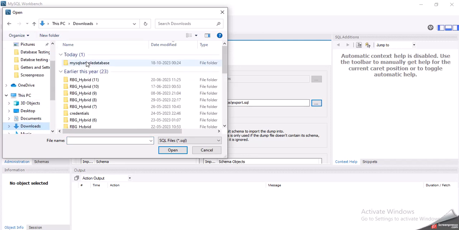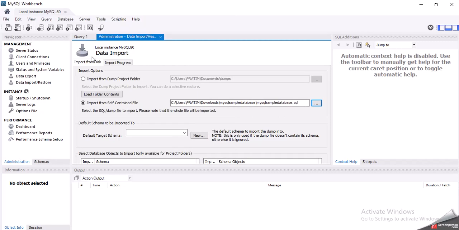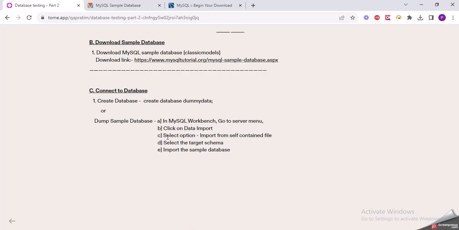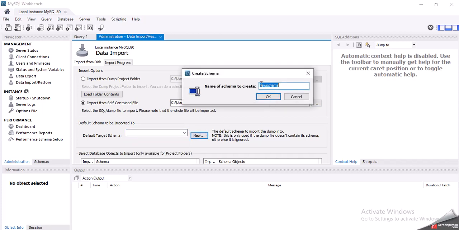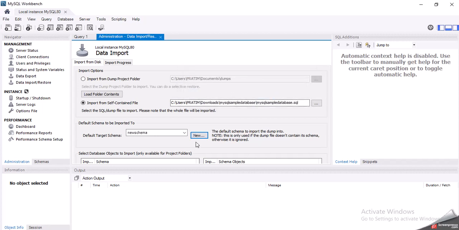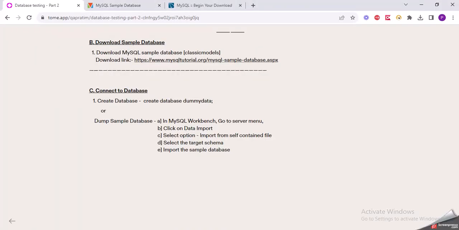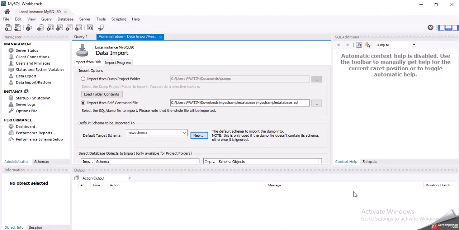It's basically in my downloads folder. So I have selected this file. Now select the target schema, import the sample database. So select the target schema, or you can use a new schema. The new schema, you can say, yeah, let it be new schema. Okay. After that, what we need to do, import the sample database. So you need to click on finish, hopefully.